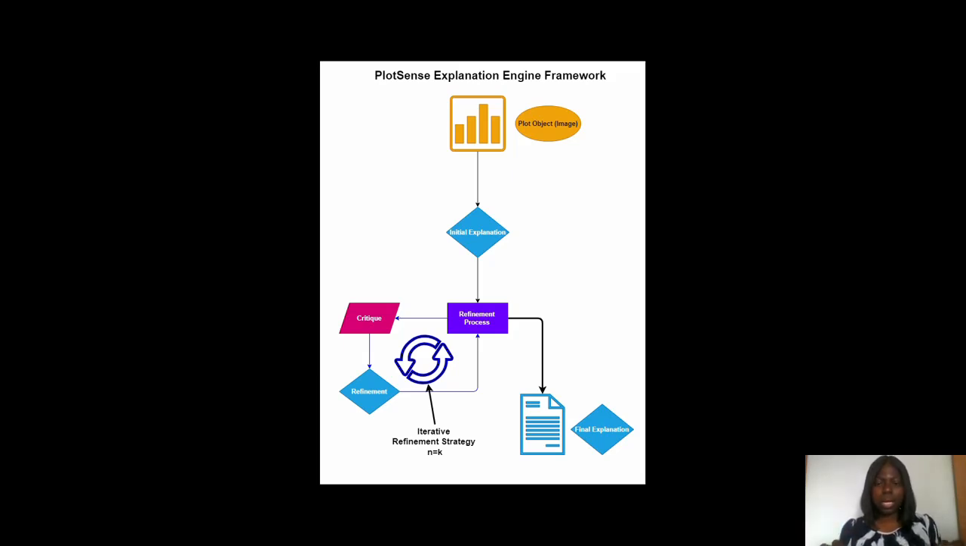The first thing that the explanation engine takes in is the image. So when you have your chart already created, you pass that chart into the explanation engine and then it comes out with a textual explanation. So it gives you a text basis of the chart that has been fed into the system.